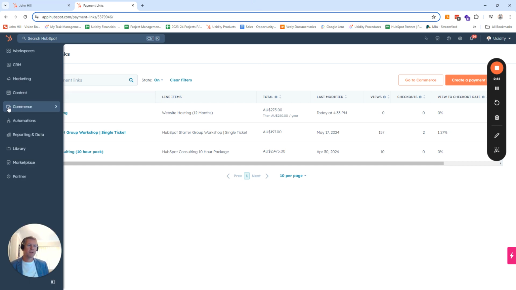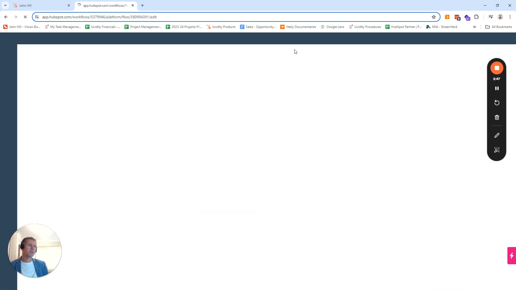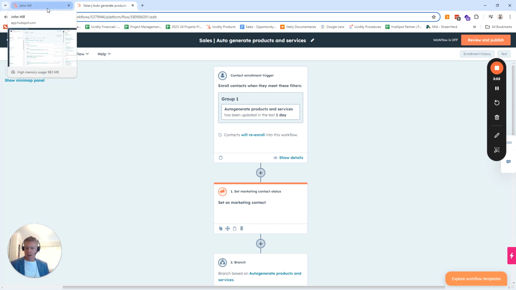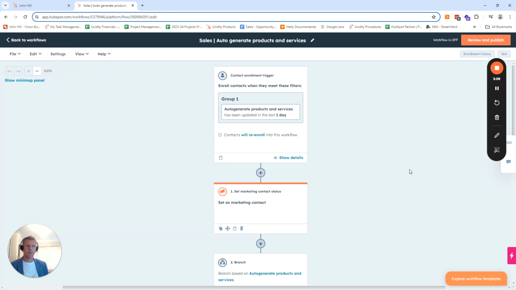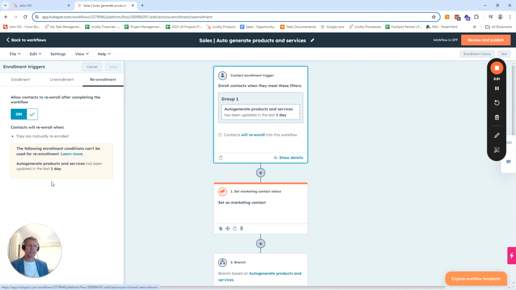So what happens is when we go into a workflow, we'll see that we've got the auto generate sales products and services. What I typically do is I've set it up so the trigger is if that drop down updates in the last 24 hours. Just because I've kicked off one auto product, I want it to have the ability of creating new ones as well on top of the existing ones. So if we look at this one, it says if that field has been updated in the last day, and also that we can re-enroll contacts back into this workflow.